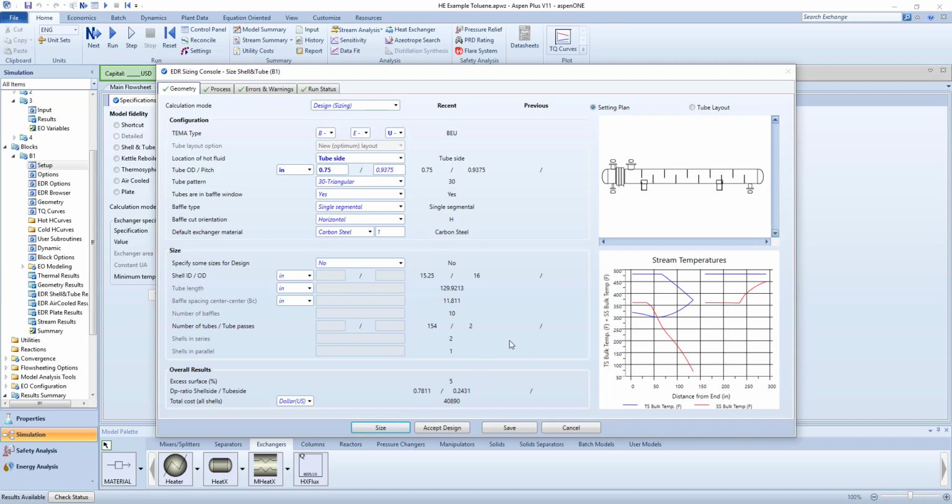So it found one using all of our specifications at the top, or our configuration, and the size that it calculated is a shell outside diameter of 16 inches. So it looks like 0.75 is the difference. So 3/8 wall thickness is what this is going to be. The number of tubes, here we have 154, and we have 2 tube passes, which is why we get these 2 different red lines as well as blue lines for the tube side bulk temperature and the shell side bulk temperature.